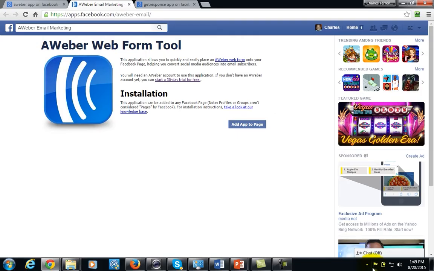This is going to be a fairly simple process of being able to go to the app page and really then just go through the steps. You've got a link there inside of your PDF, and what you want to do is go to that link. It's going to bring you to this page that looks like this, and then you're going to click Add App to Page.